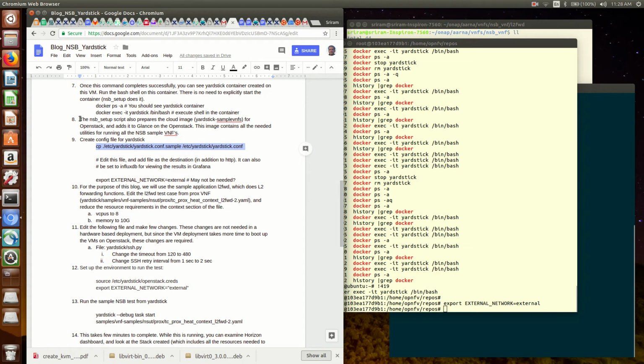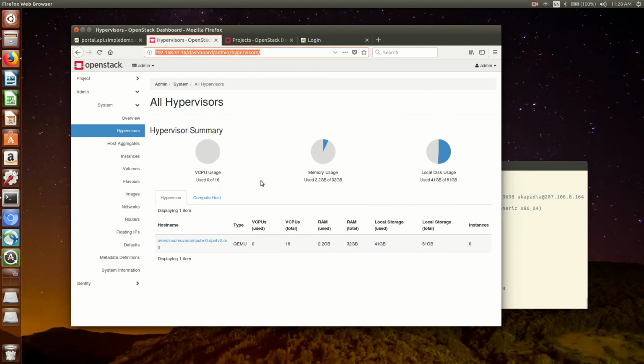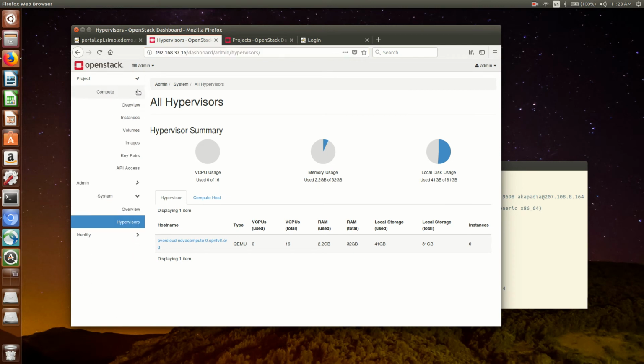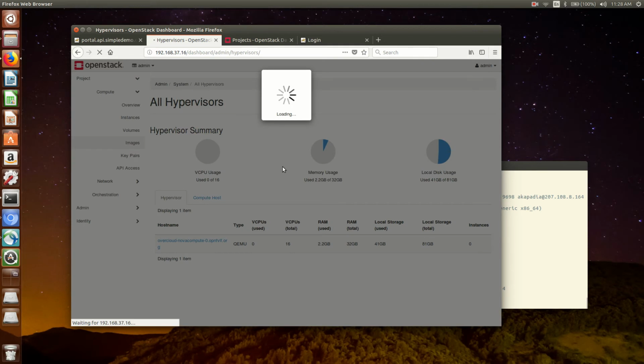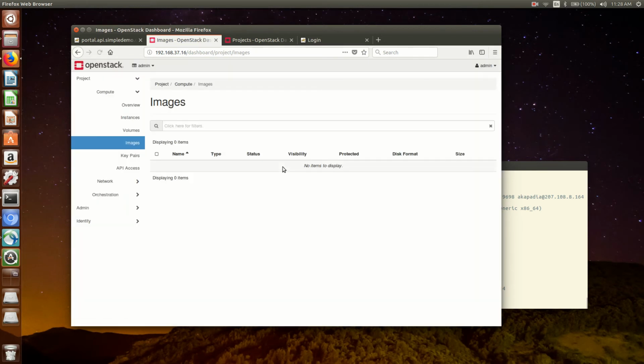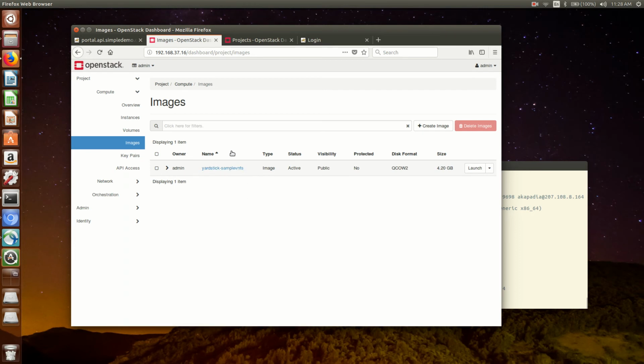So one of the things to notice is that the setup creates a cloud image called Yardstick sample VNFs. So if you go to the Horizon dashboard, you can see the image. So Yardstick sample VNFs. So this is the image that contains all of the libraries and utilities required to run the VNFs.